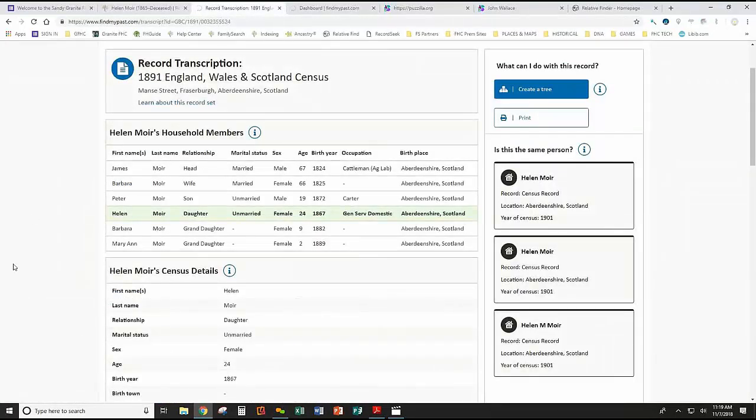But we have a Barbara Moyer, and she's born in 1882. And the way this looks, it looks like Barbara would probably be her daughter, right? Well, if you go to scotlandspeople.gov.uk, you can do searches for birth records and marriage records, for a fee.